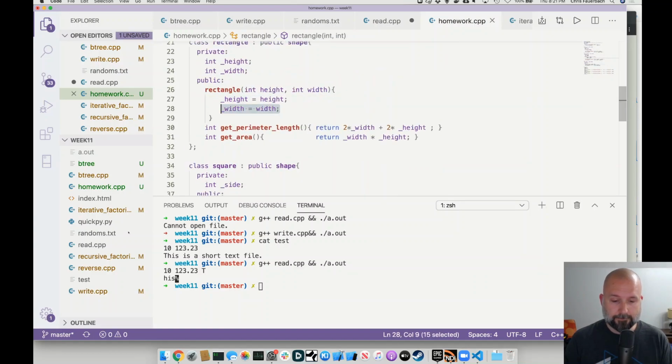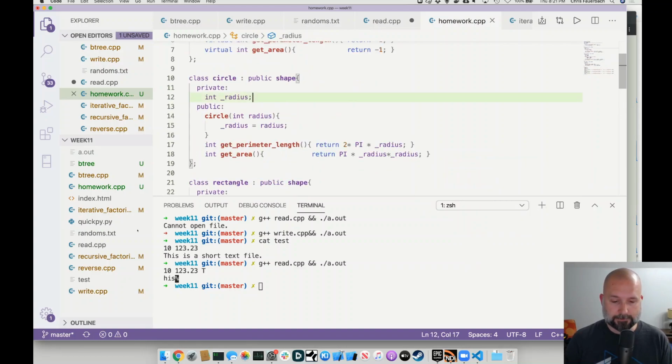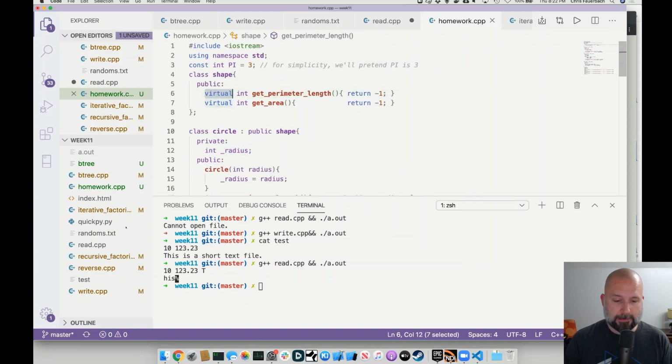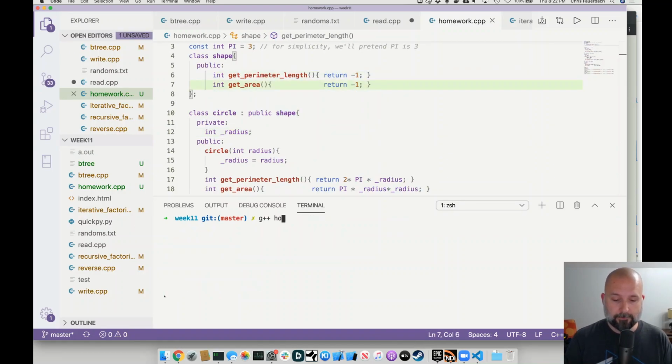So here, two variables, height and width, different formulas for each object based on your ninth grade geometry. Circle has a radius, 2 pi r for the perimeter, pi r squared for the area. And then the big key was adding the word virtual to the functions in the shape class. If you didn't have those virtual functions, even if you implemented everything right, you would still get an output that had negative ones.